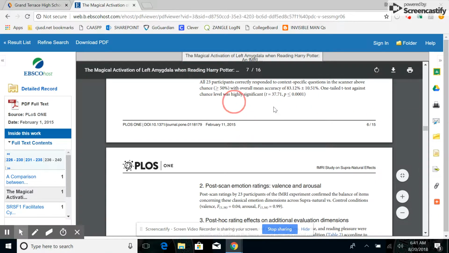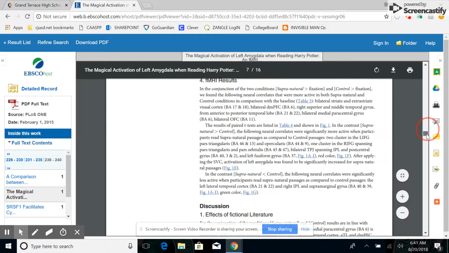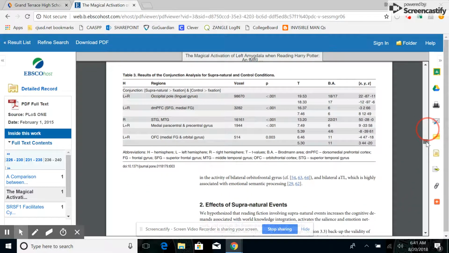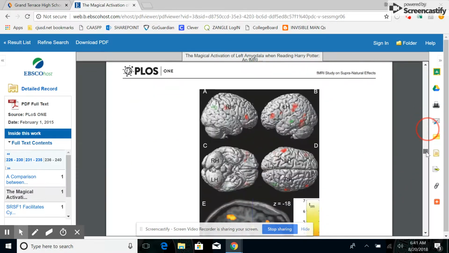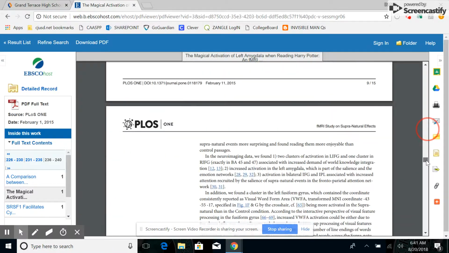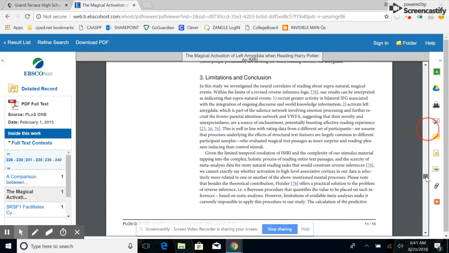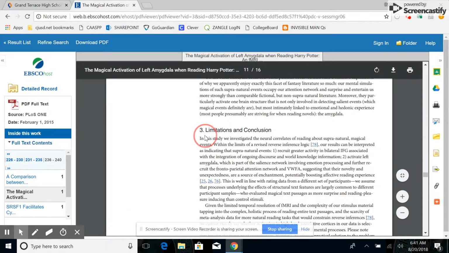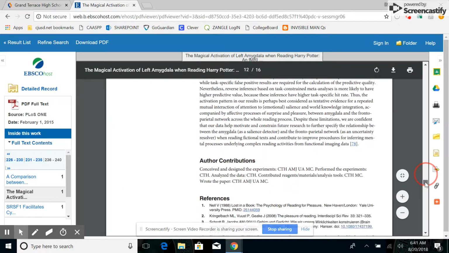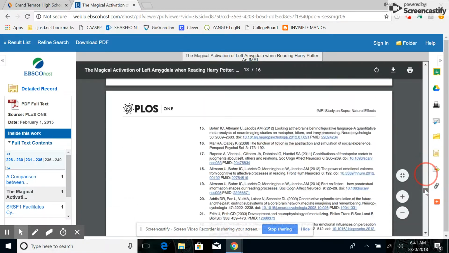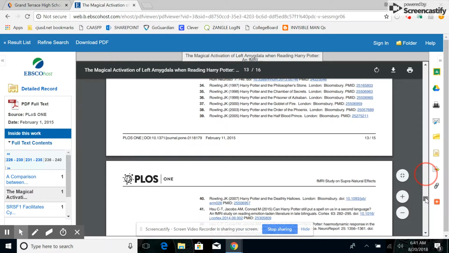Then it shows you the results. And then it gives you all this data. Here's tables and charts and stuff, explaining pictures, showing. So if you want to know the details of the study, you would look here for specifics. And then it'll show you limitations and conclusions, meaning here's the limitations of the study, and here's our final conclusion of it. And then usually at the very end, it'll give you all their references for their study.